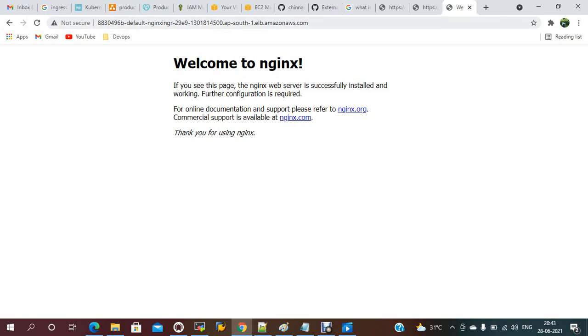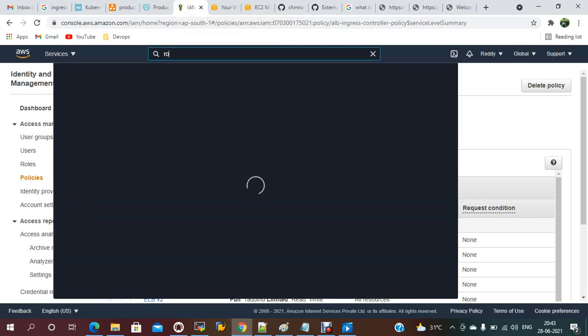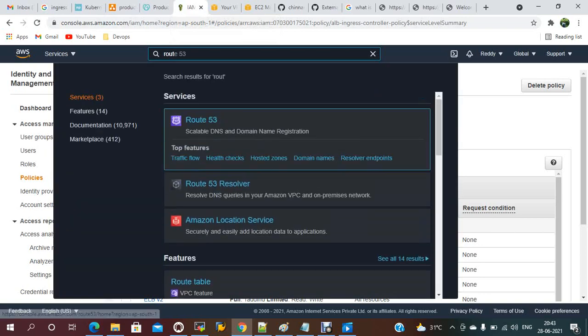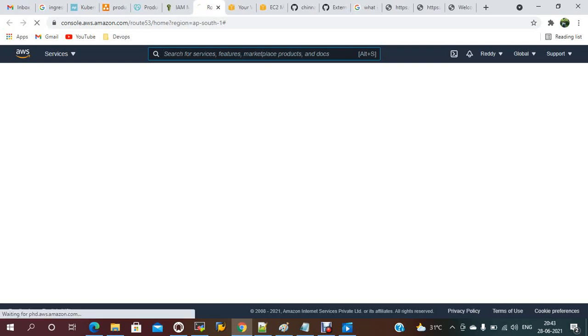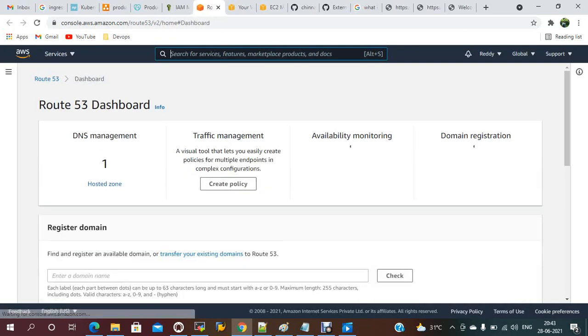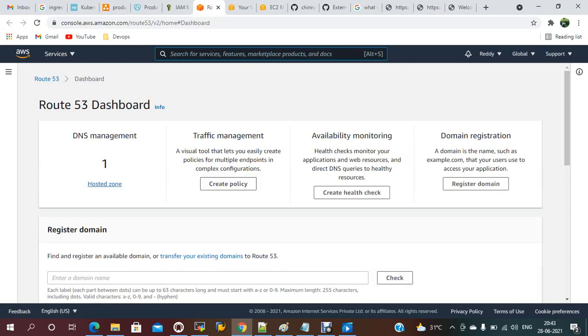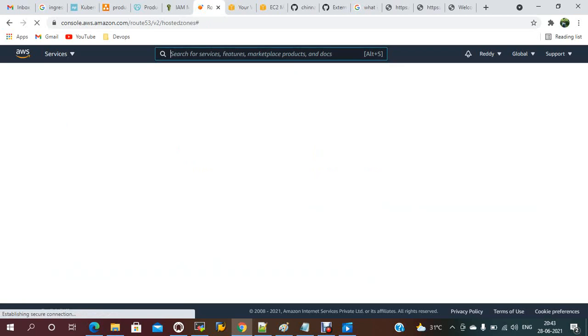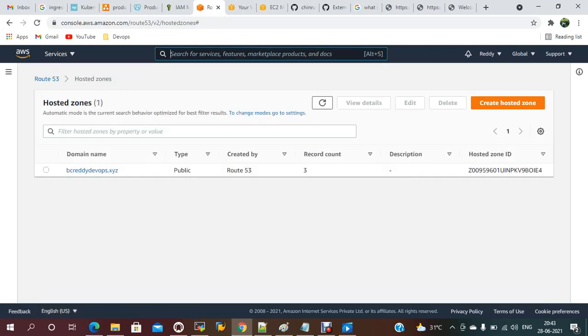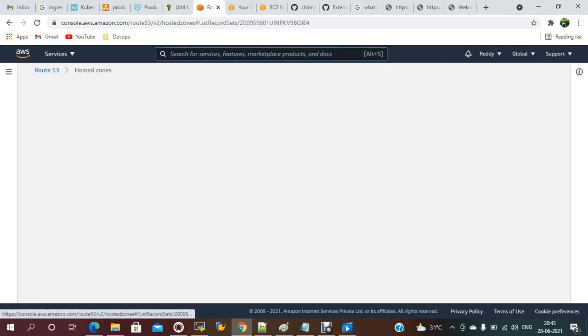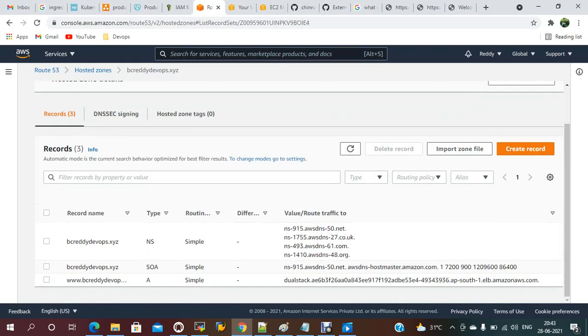However we do the domain mapping, the same way, we have to go to Route 53. We already have the DNS hosted zone. You have to go here. Now this one is already there. Currently we have this record. You have to go to create record.